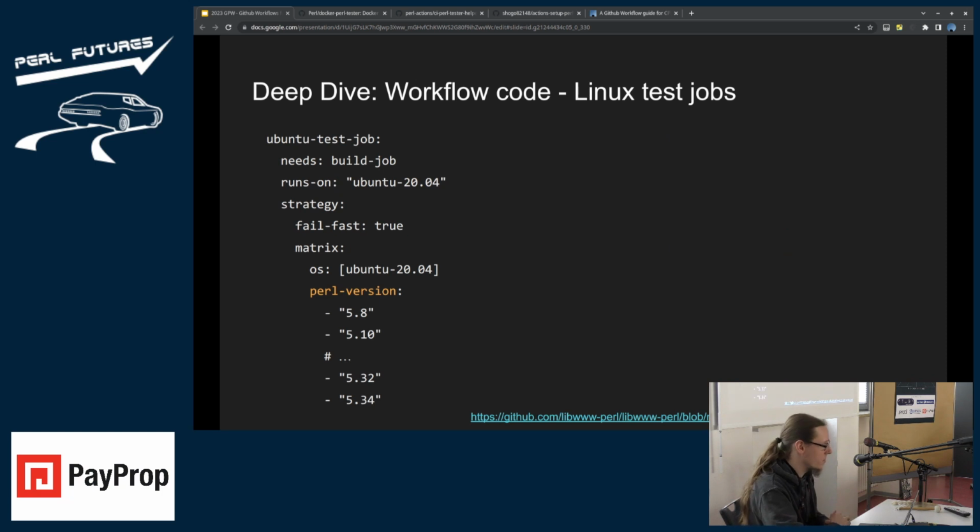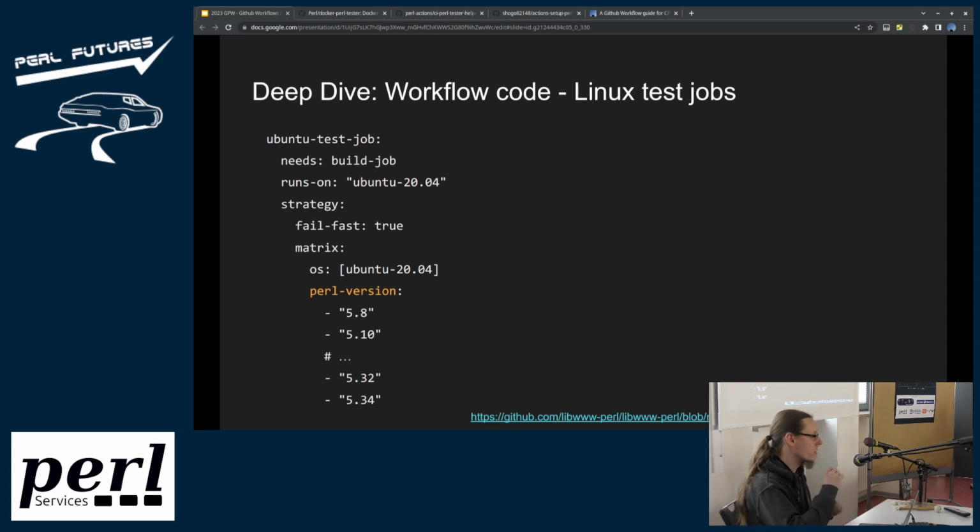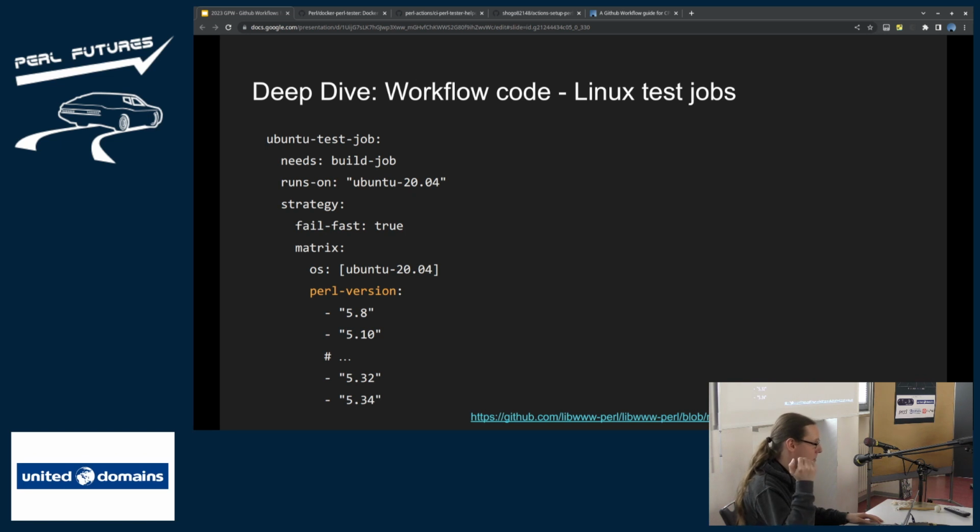Which brings us to the test job. So I've skipped the coverage job, and we're going to the test job. This is the Ubuntu one, which depends on the build job. That's why it says needs there. It also runs on Ubuntu 20.04, and then it uses a strategy, which is called matrix. So you can combine lots of different variables. And in this case, we've made up two variables named operating system and Perl version. Both of those have to be arrays.